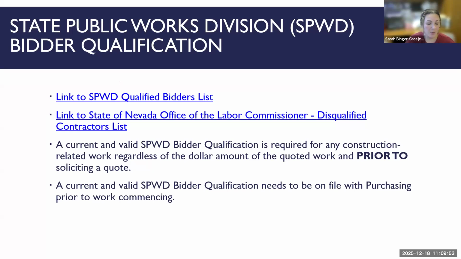Again, this is an NRS requirement and it needs to be on file prior to work commencing. The beauty of the qualified bidders list is that it does go hand in hand with our contractor's license, where it's good for 2 years. And they have a pretty straightforward application process, which can be accessed through the same link. But there are 2 different applications, one for projects less than $100,000 and one for above.